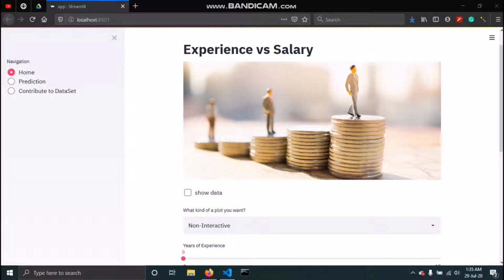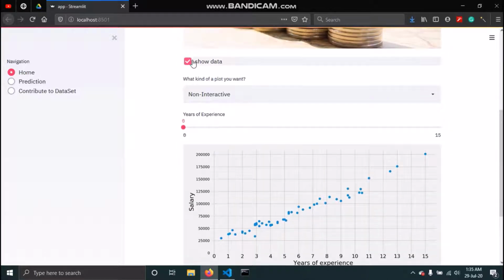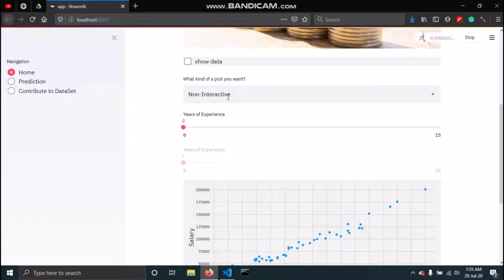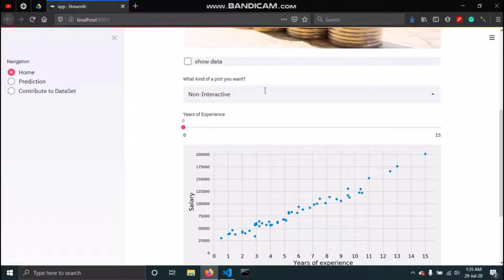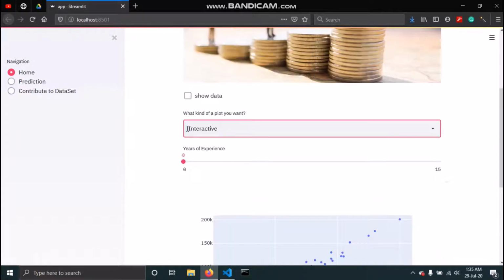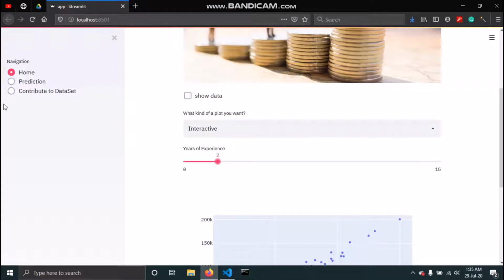In this video, we will be finally creating our first web application using Streamlit. So this would be a very basic and simple application, which would be experience versus salary. So over here, we will be using the components such as adding an image, then showing data using tables, then having interactive and non-interactive plots, then filtering data based on the slider. Then over here, we have used the navigation bar.